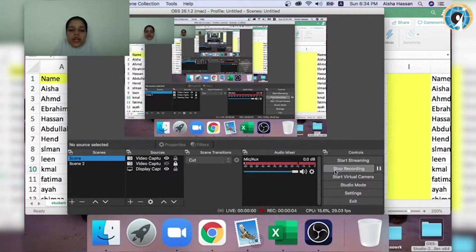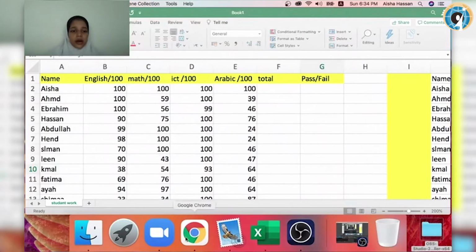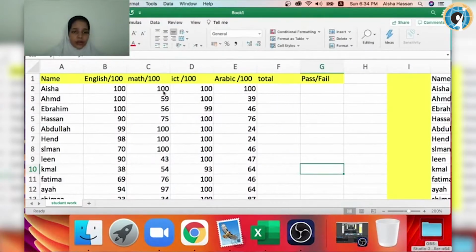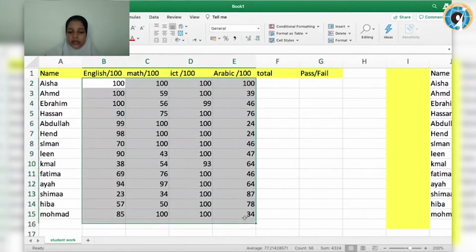My name is Aisha Ahmed Ibrahim Hassan. I'm from G4B and today I'm going to show you an ICT project. It's about Excel. So I did some of my work in Excel and named it student work, with 15 names and 4 subjects with their marks and total, pass or fail.